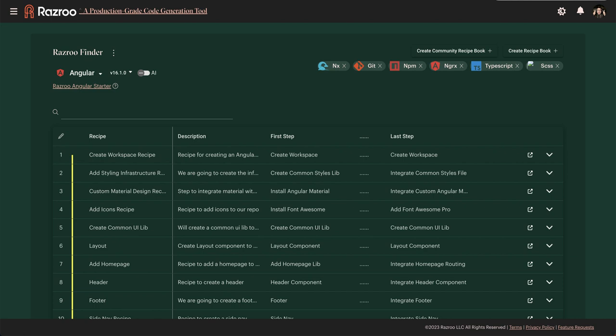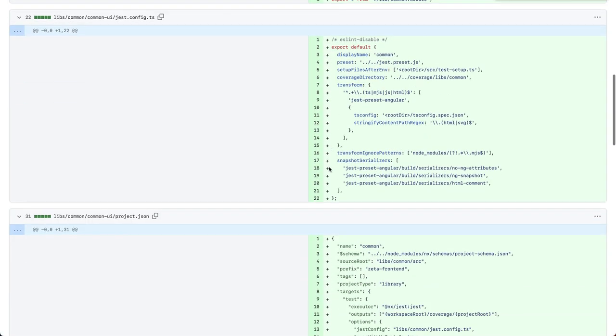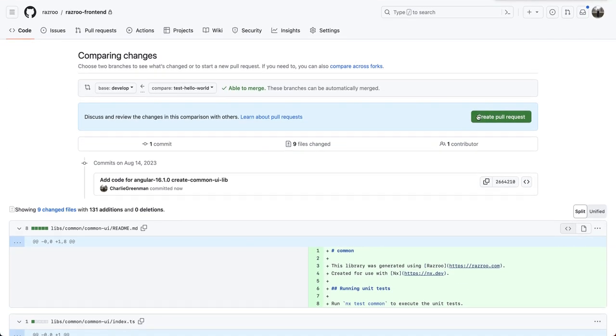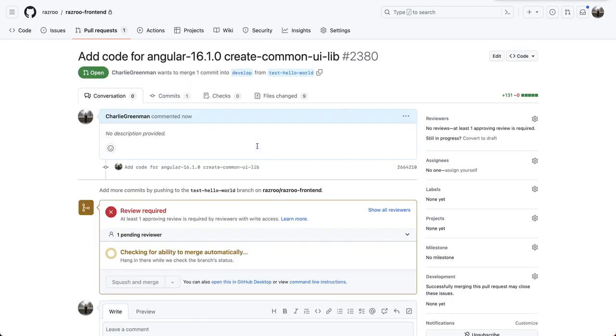But all I had to do was create the symlink, set up a light skin, which is the folder name and the actual name of the files. And then I was actually able to have this within GitHub. And if I want to create a pull request, that's it. Add code for Angular 16.1.0, create common UI lib, good to go. Let's create this pull request. So that's all it takes.